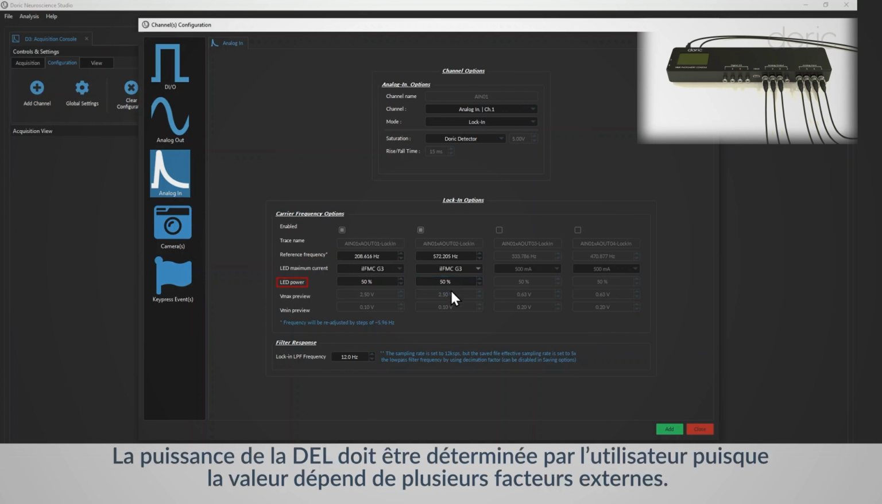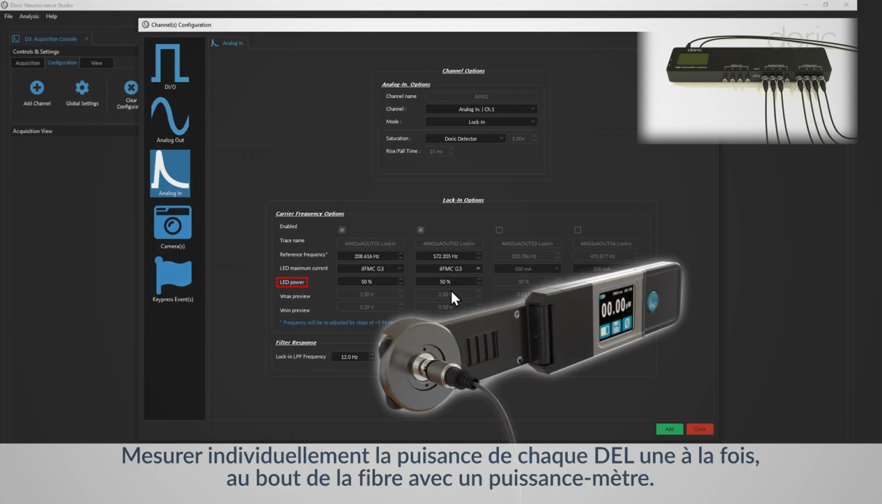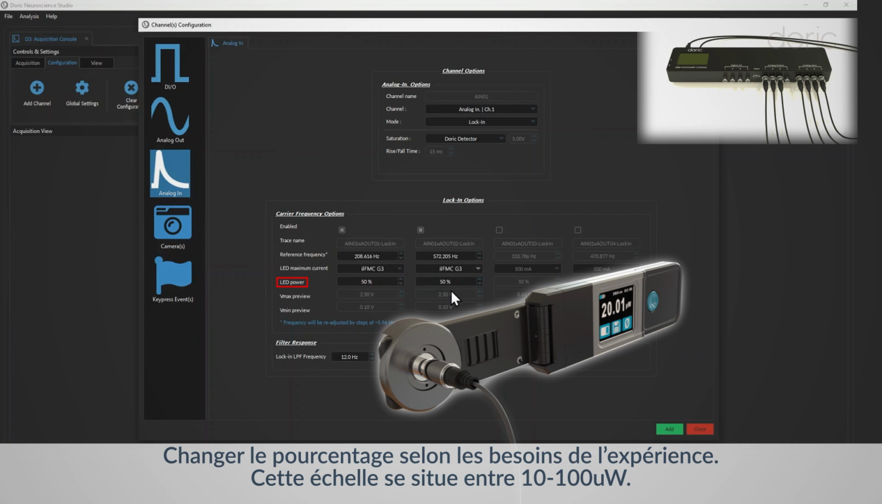The LED power must be determined by the user since the value will depend on several external factors. Measure individually the power of each LED, one at a time, at the tip of the fiber with a power meter. Change the percentage according to experimental needs. This range is typically between 10 to 100 microwatts.